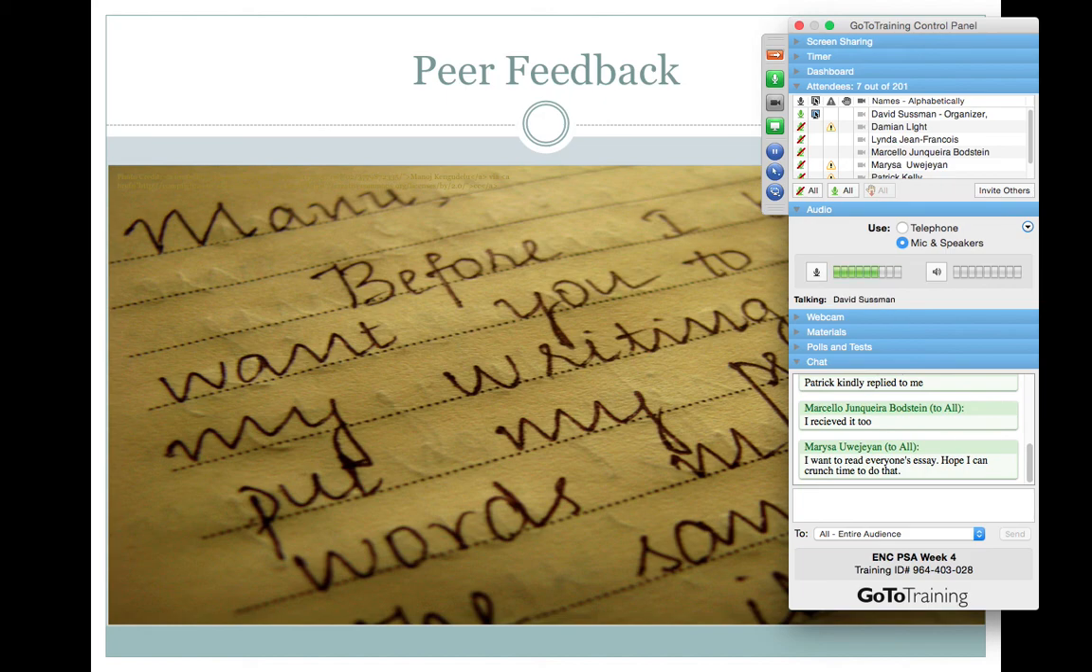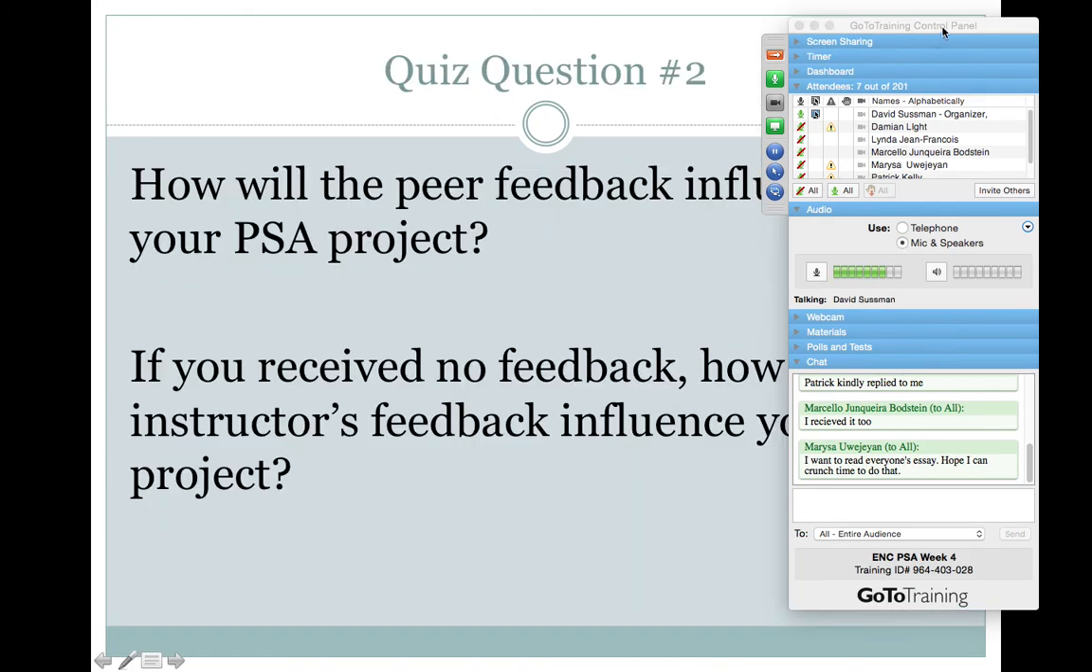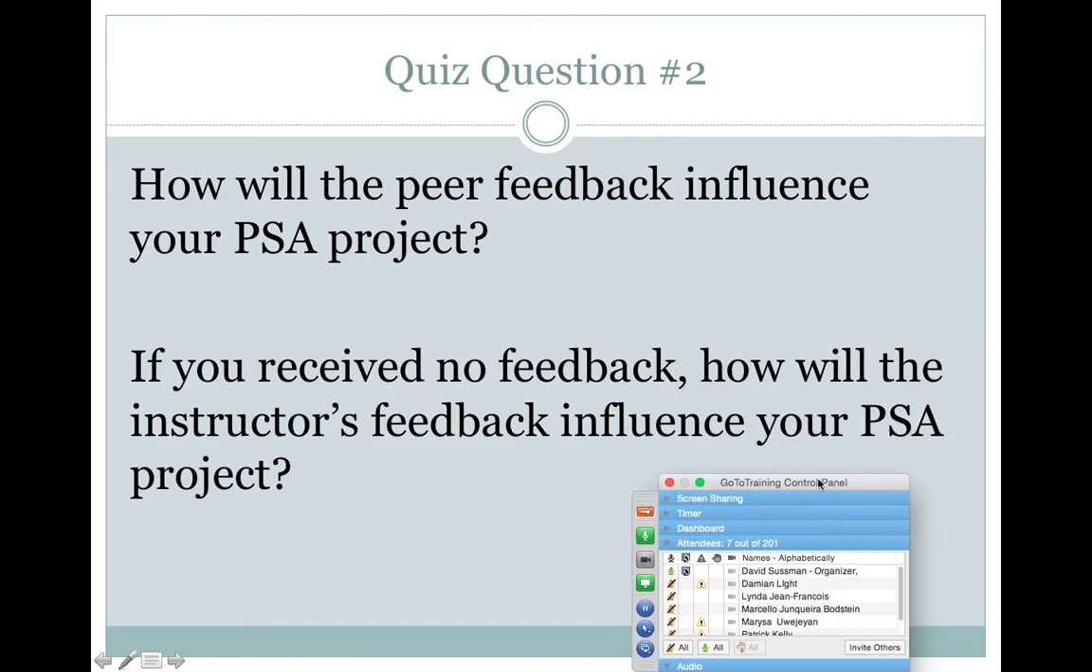And that leads me into quiz question number 2. So here we go. Take a screenshot or jot it down. How will the peer feedback influence your PSA project? Or if you didn't receive peer feedback from another classmate, you can respond to my feedback. How will my feedback influence your PSA project?